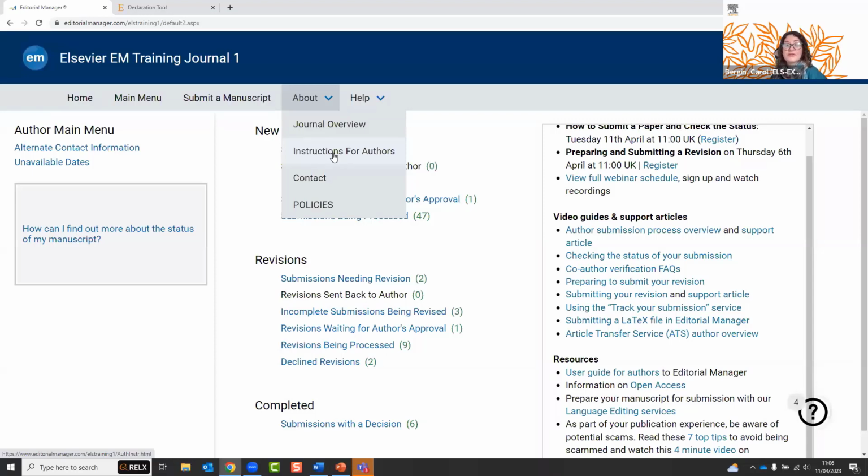The Guide for Authors contains lots of useful specific information for your journal. So it will go through any specific requirements for your journal for submitting. So it's very important to check through that and be completely aware of all of those requirements before you start submitting a paper.